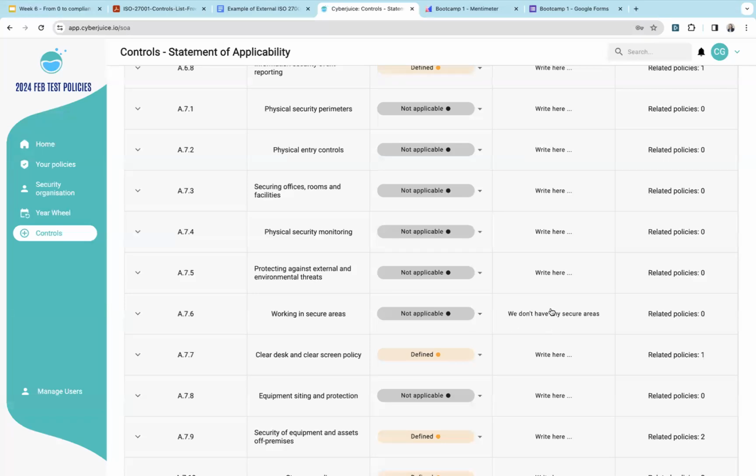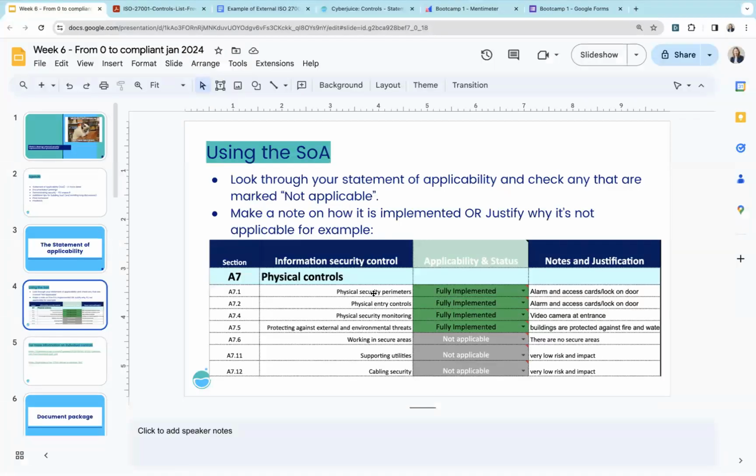And then you have justified why it's not applicable. We don't have that. Okay, so you might be asking yourself now, well, how do I know, just based on this headline, whether this is applicable to me or not, working in secure areas? Okay, here's some examples of what you can actually write.